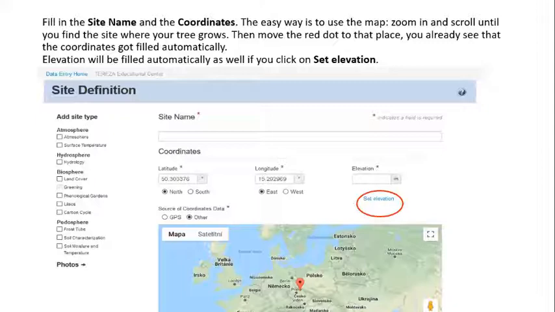And then the elevation: you click on that blue set elevation, and it will automatically fill in the elevation from the map. Or you can write it there as well if you know the elevation. So that's the first step.